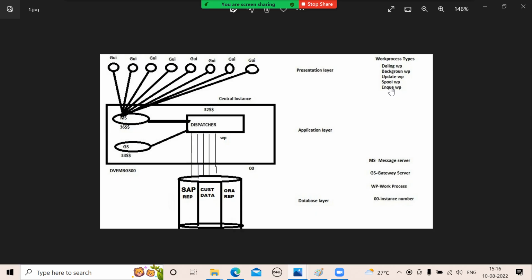How do they work? See, if an end user tries to log in to the system, first the request comes from presentation to the message server of the application layer. In the application layer, first the message server will be there. The request will first be taken care of by the message server. This message server will pass that request to the dispatcher. The name itself is suggestive: the dispatcher will dispatch the work to the appropriate work process. We have 5 different types of work processes, meant for different kinds of things.